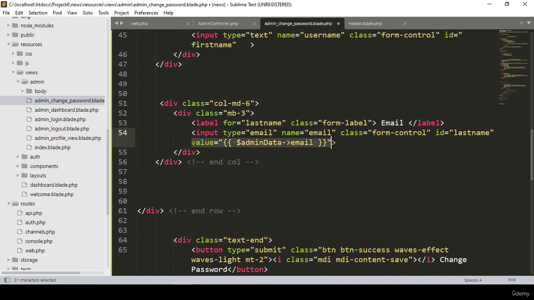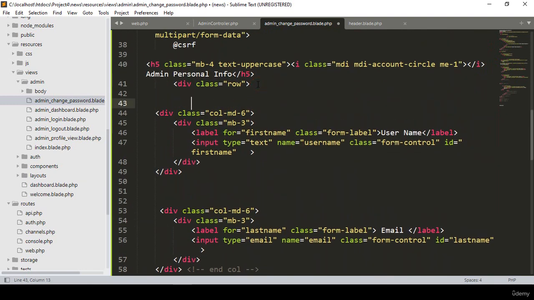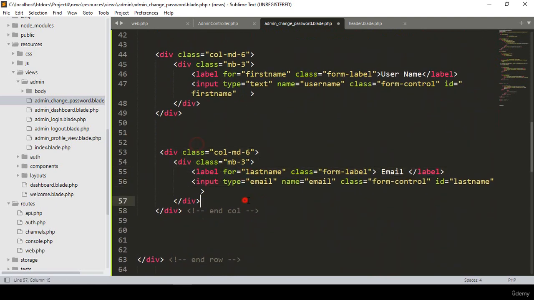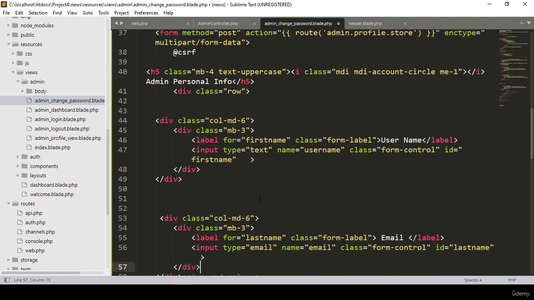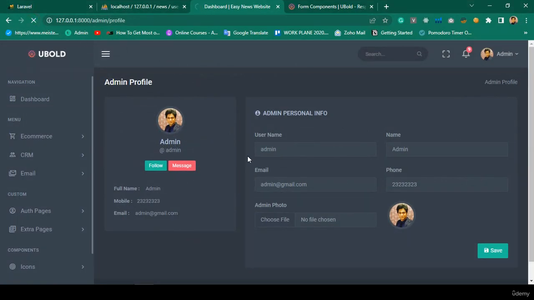Now let's check this out, and also there is some of the value. I want to remove this value. There is only 2 field right now. There's a call one of the row, and there is a call MD6, that is another call MD6. Okay, great. Now if you click save all, and now I want to refresh it.